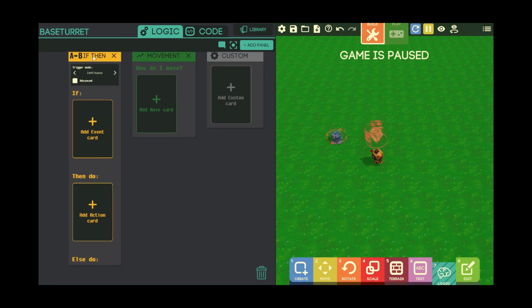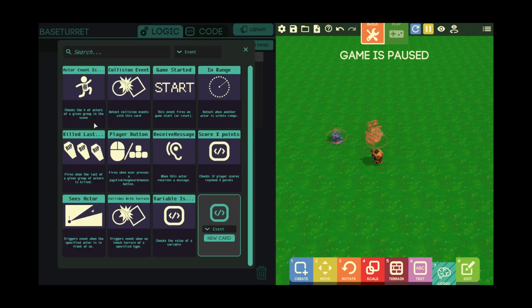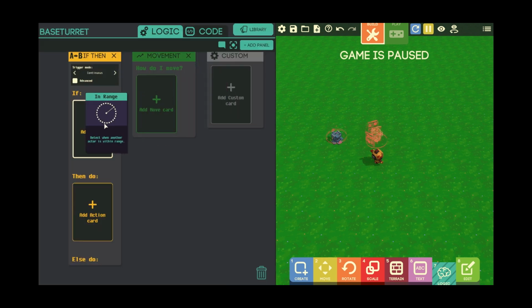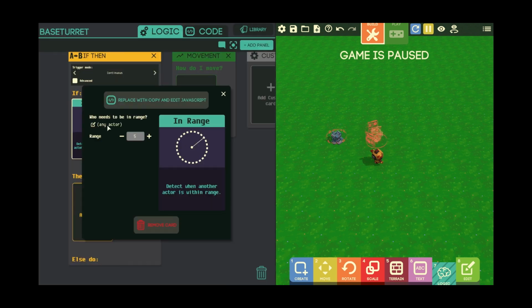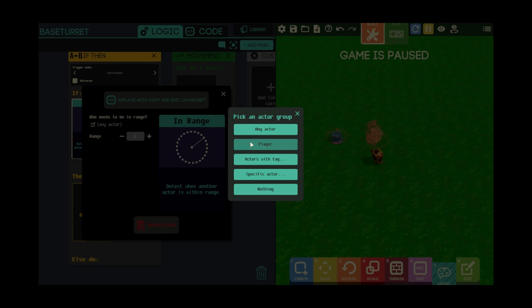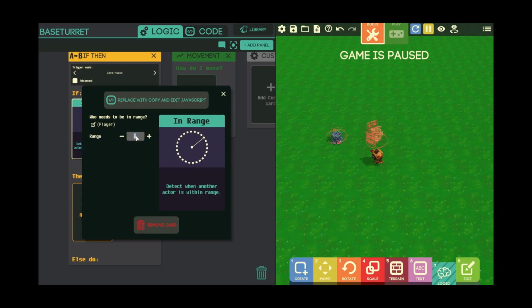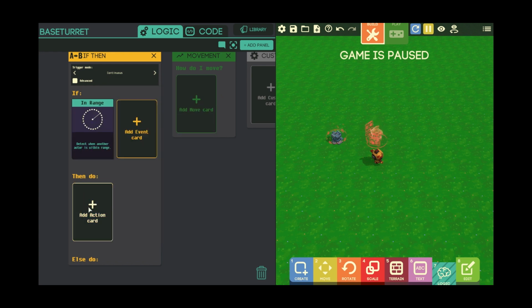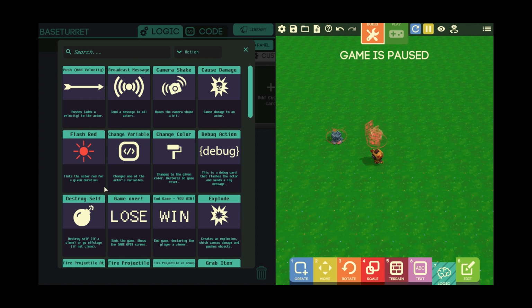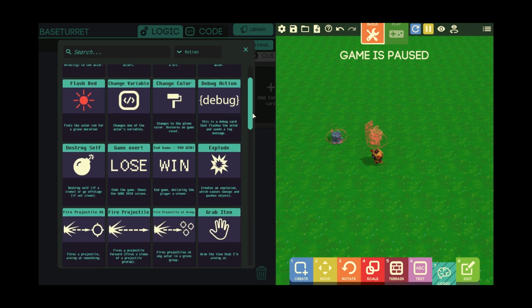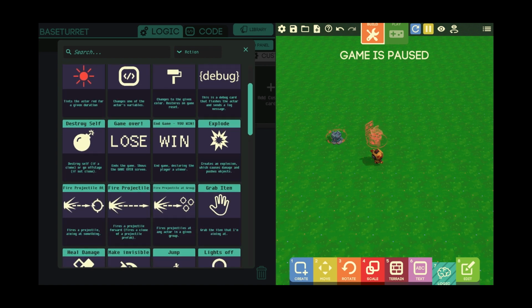So we're going to use the if-then panel again. The event card is going to be in range. So we're going to say if the player is in range. Notice that it has a parameter saying who needs to be in range. It starts as any actor. We can just click it and set the player. So if the player is in range, I'm going to set the range to, I don't know, 10. Then what do we do if the player is in range? We will fire a projectile at the player.